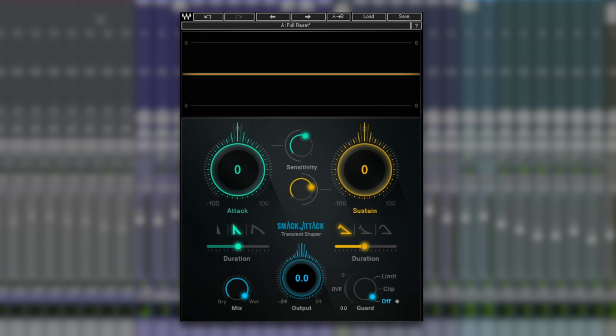I've got myself a copy of Smack Attack, a new Transient Shaper Designer plugin by Waves. Now I quite like Transient Designers as they help me to sit things like drums in a mix. It works to focus the hits or to wash out the sustain of things, or if you've got something like a really big drum sound and you want to make it a little bit smaller, Transient Shapers are great for doing those things.